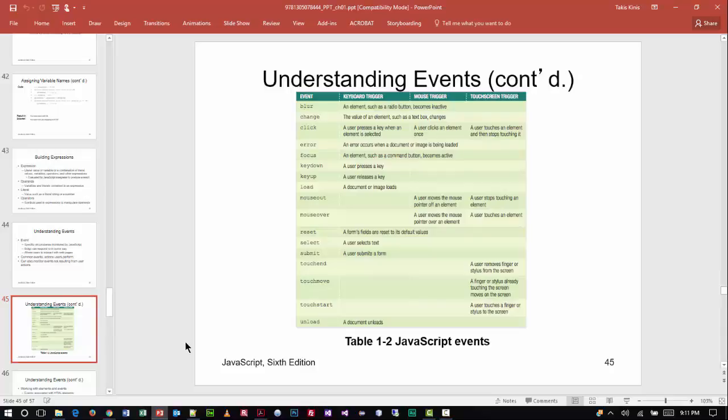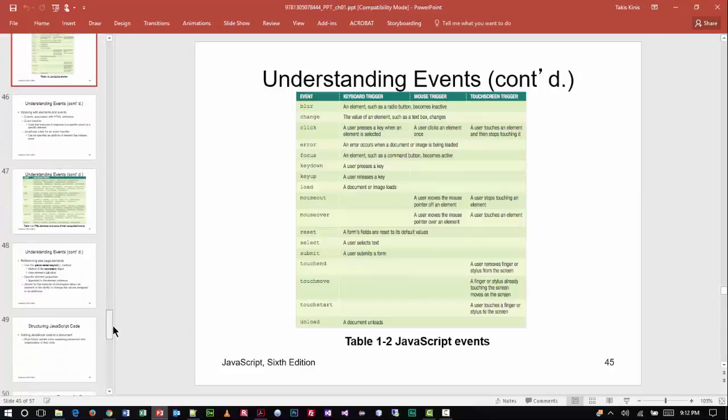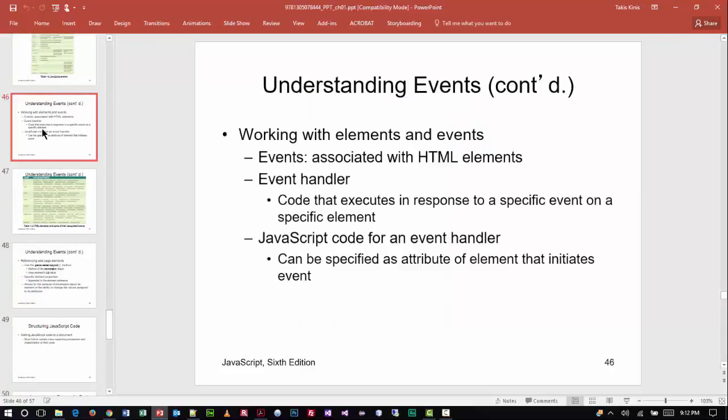So for example, they have load. If a document or an image loads, believe it or not, we can trigger an event. So once the document loads, we can have something happen. Or once the image is fully loaded, we can have something happen. That's just an example. Notice here at the bottom, they also have some touch events so that we can deal with touch-enabled devices, both computers, tablets, phones. So you can write events. In other words, anything that a user does on a screen, you can react to it and write code that does something.